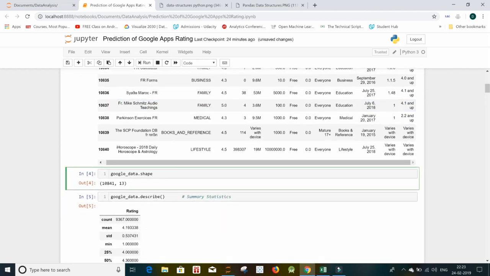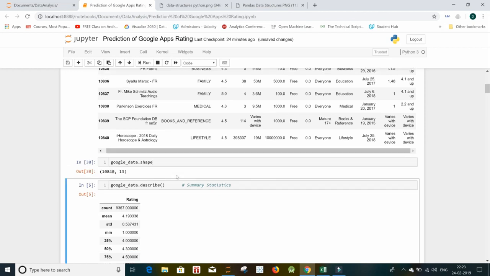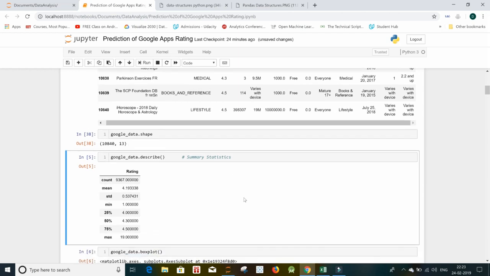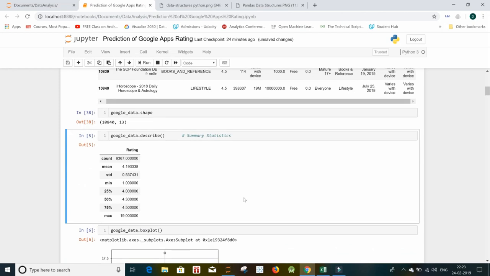Now let's do a quick check: how many rows, how many columns does this data set have. For that you have an attribute which is shape, and I ran this attribute on the variable Google_data and I get 10840 as my number of rows and 13 columns. So now, after having all this data loaded into my kernel, let's do a quick summary stats.